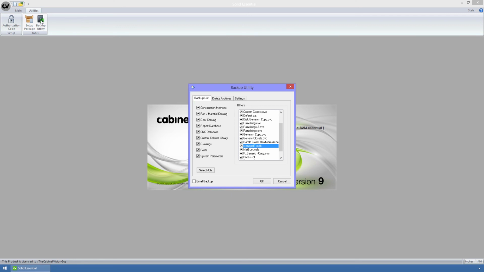This list here is all of the additional data that is used to make Cabinet Vision do what you want it to do. For instance, catalogs, denoted by the .cvc extension, additional databases, denoted by the .mdb extension, and anything else not covered by the standard system checkboxes.